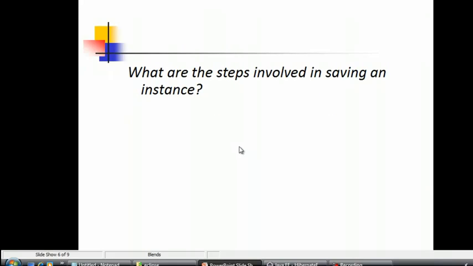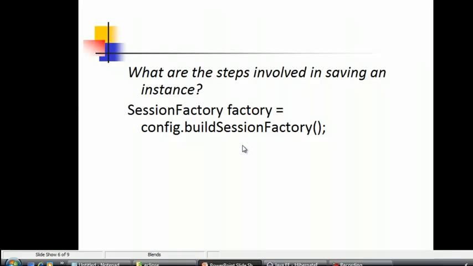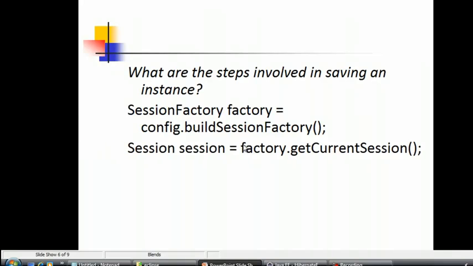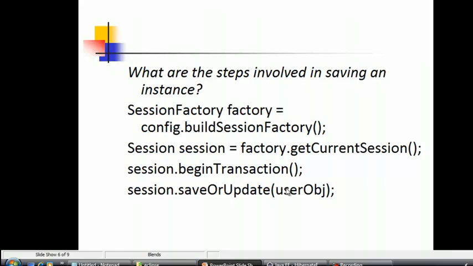What are the steps involved in saving an instance? That is, we just saved Alex. What are the various steps involved? First we need to create a session factory, and then based on the session factory we need to create a session, and we call session.beginTransaction, basically we are telling Hibernate, hey, be ready for the transaction. Then we pass the objects that need to be saved. Don't worry about the save or update, we will see what it is later on. And then we call the commit transaction. This is the place which actually saves the particular object to the table.